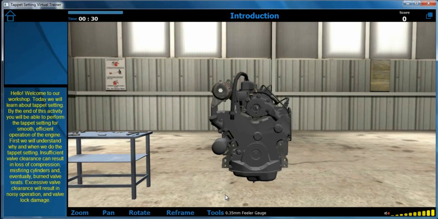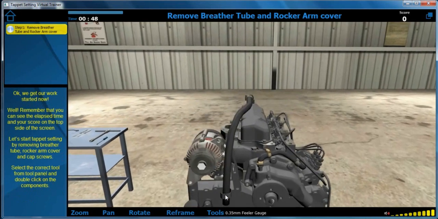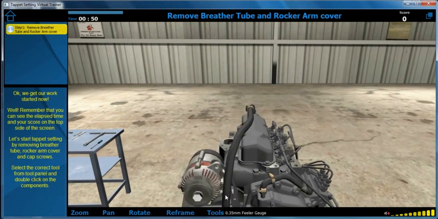Insufficient valve clearance can result in loss of compression, misfiring cylinders, and eventually burned valve seats. Excessive valve clearance will result in noisy operation and valve lock damage. Okay, we get our work started now. Remember that you can see the elapsed time and your score on the top side of the screen.